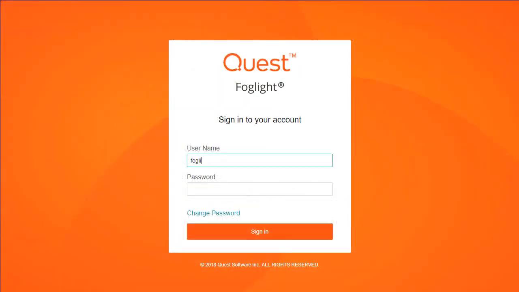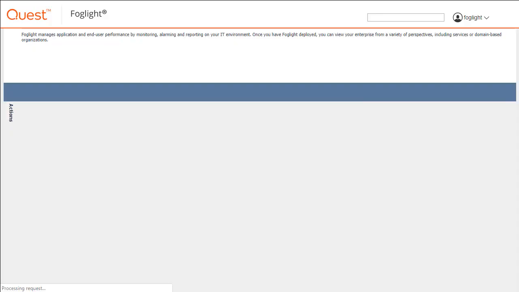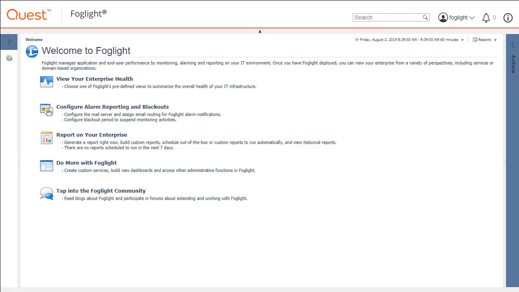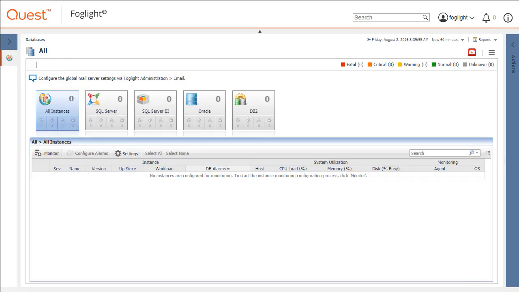To add an agent, log into the Foglight web console with your Foglight user. Click on Databases to access the database dashboard. Click on Monitor and select SQL Server.